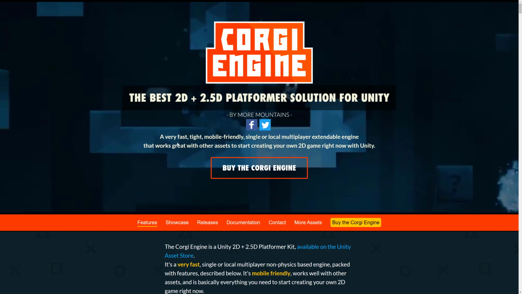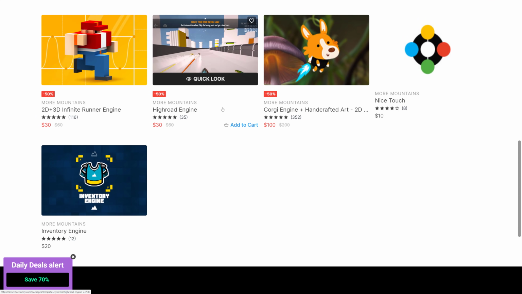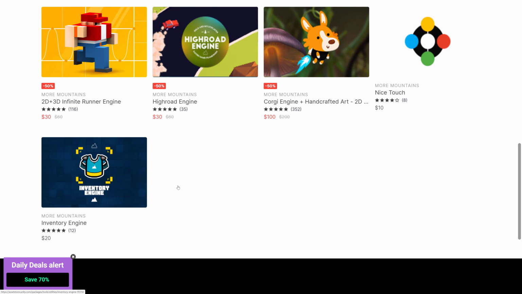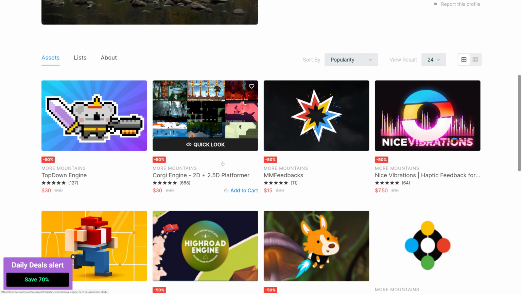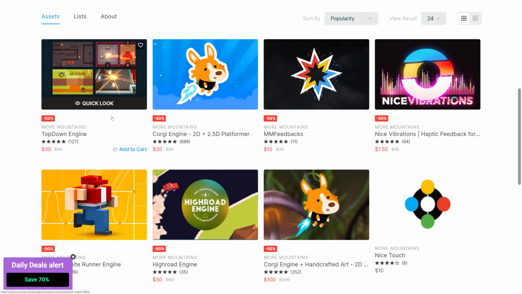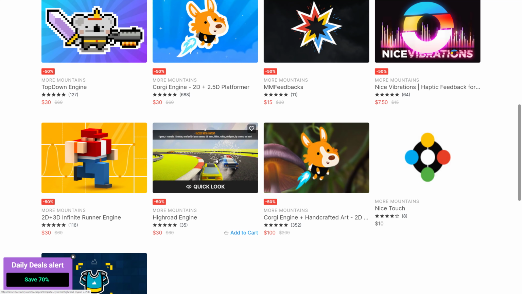So again, the only real question mark I have from the Corgi Engine is where it ends. So here's Corgi Engine 2D and 2.5D platformer, and then you've got an inventory engine. Is this piece basically included in here? And I'm also a little curious to the degree of overlap between the top-down engine, the Infinite Runner engine, and the high road, and the racing. Oh, no, that would be completely different.